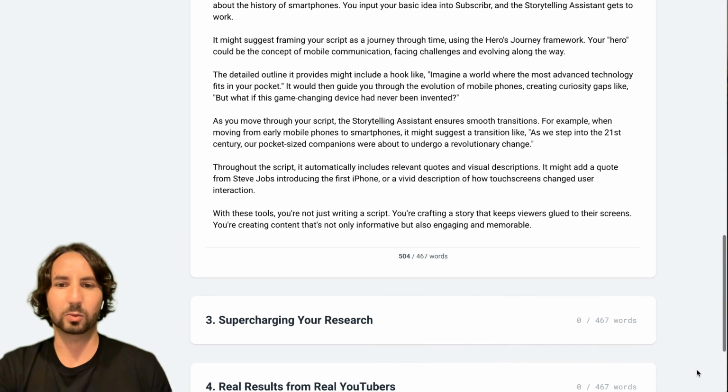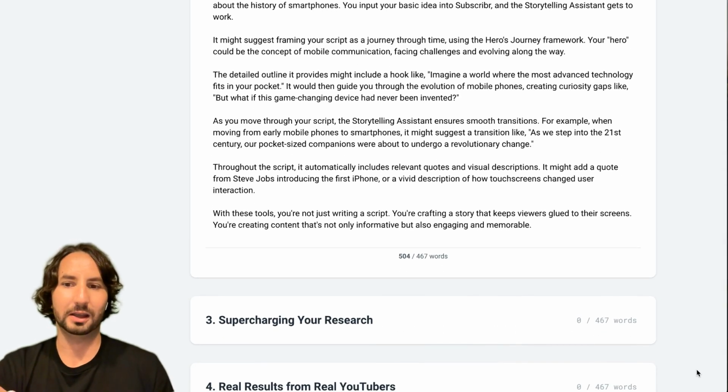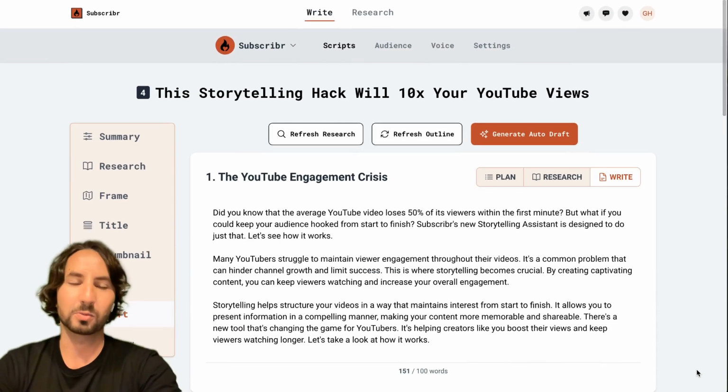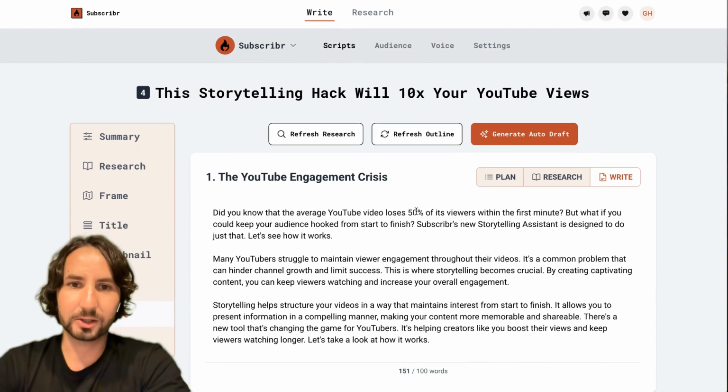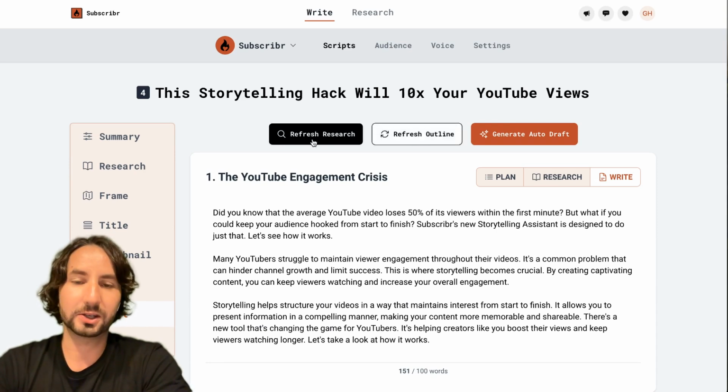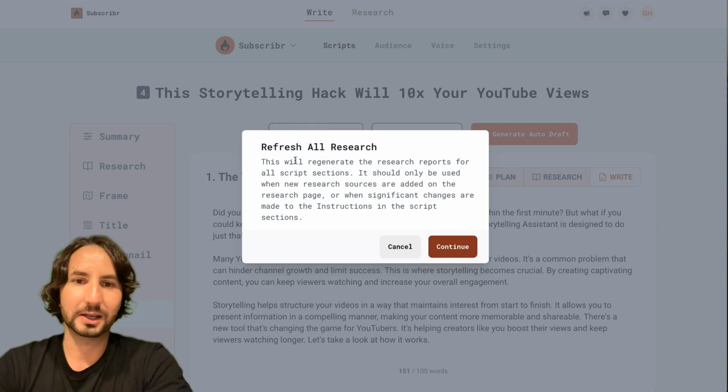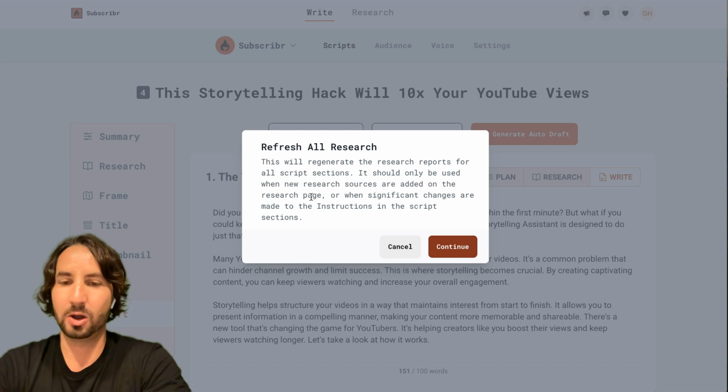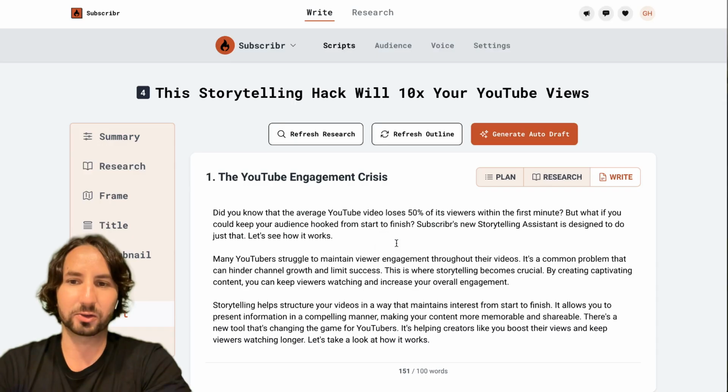So hopefully this walkthrough of the new functionality is helpful. There's just one or two more things I want to show you here. So you've got these refresh research and refresh outline buttons. Now these are new. The refresh research button, it says this will regenerate the research reports for all script sections. It should only be used when new research sources are added on the research page or when significant changes are made to the instructions in the script sections.